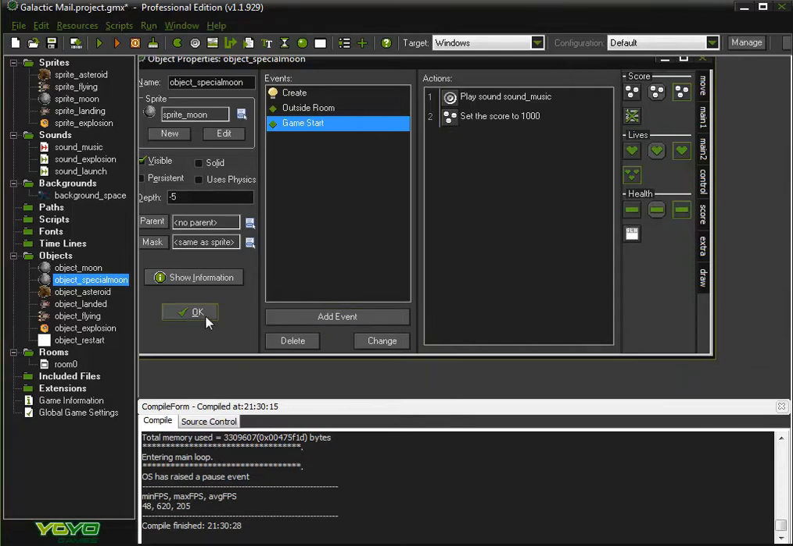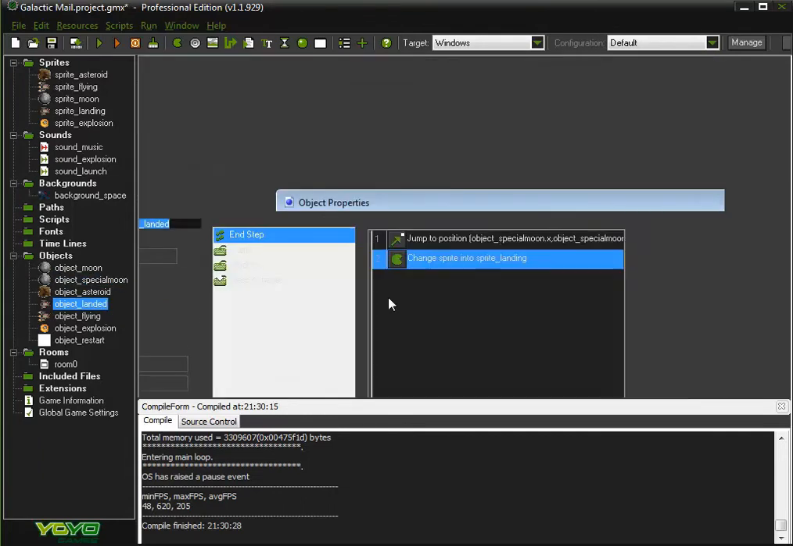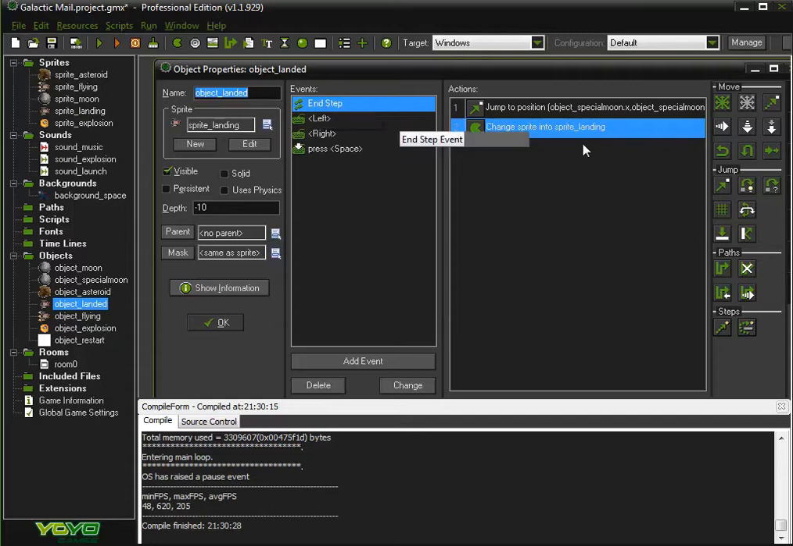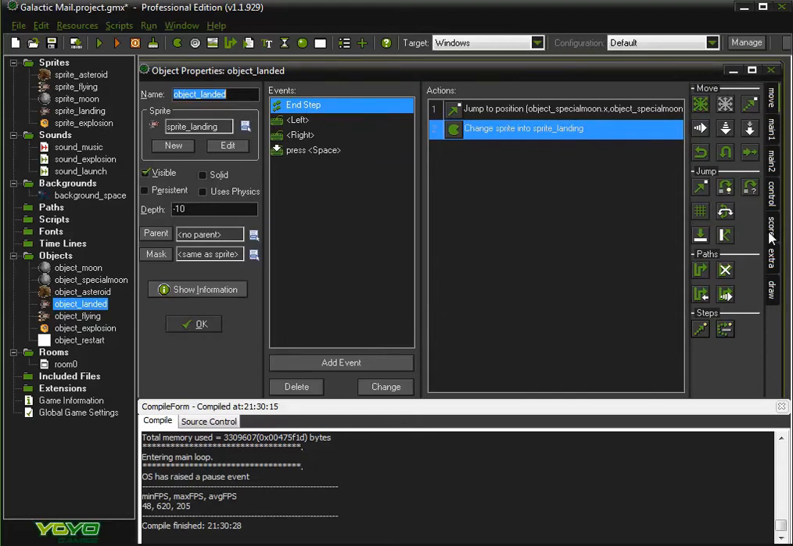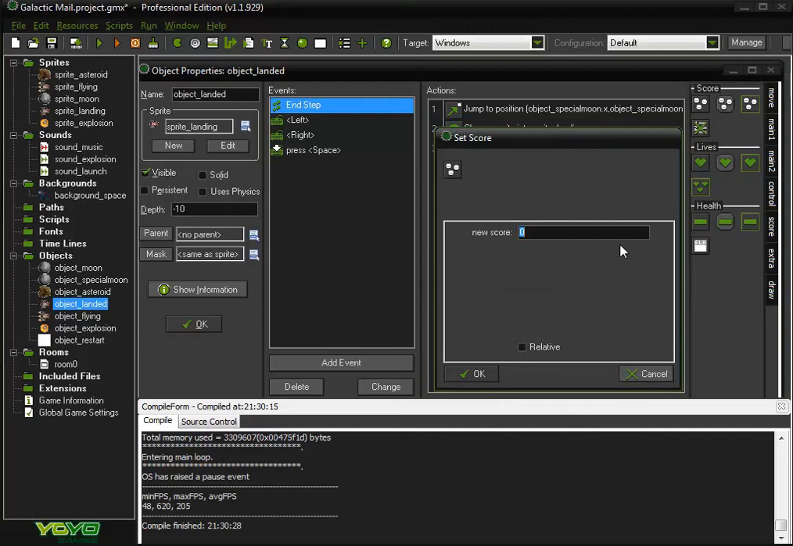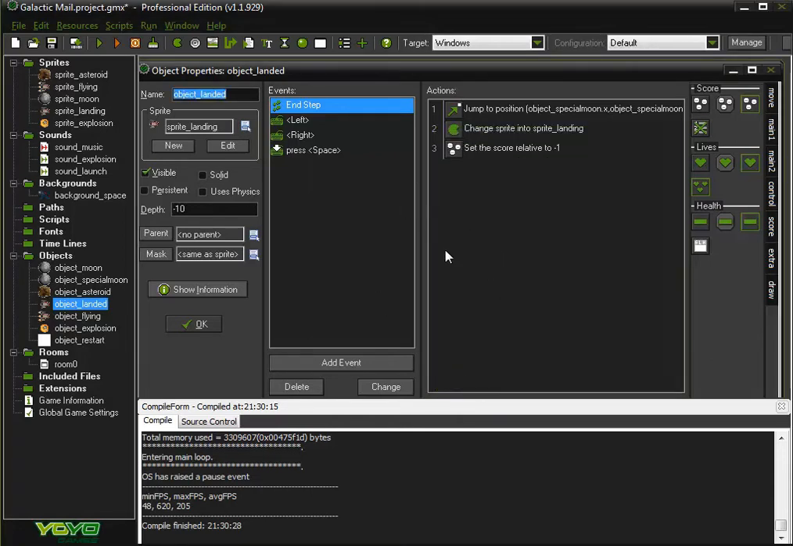And what we're going to do, we're going to set some scores with the rocket landed. And we're going to go to the end step event, which we are on. And we're going to include a set score. Move this aside. Click on score. Set score. And this time what we are going to do, we are going to put -1. So whilst it's on the landed object, it's going to -1. And we're going to click relative. So it's going to keep ticking away and minusing 1 as we go along.